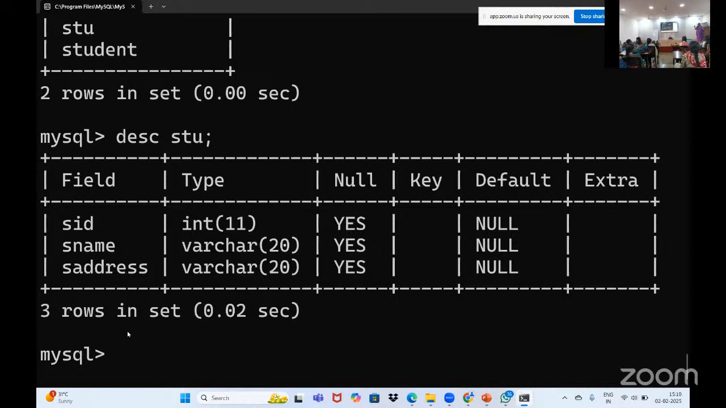Only 3 columns. How many fields are there? ID, name, address. Only 3. Now I want to add one more column, that is phone number.